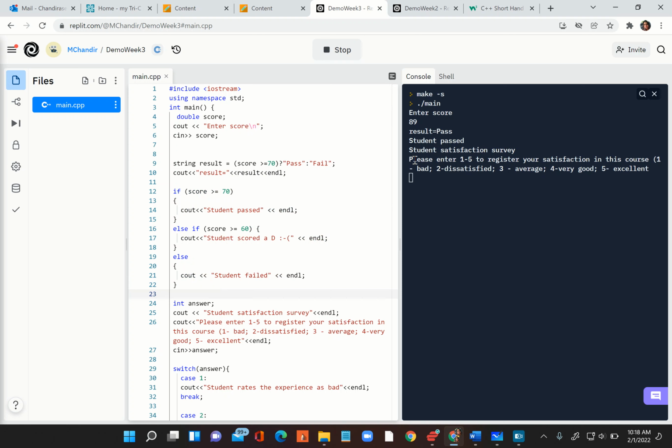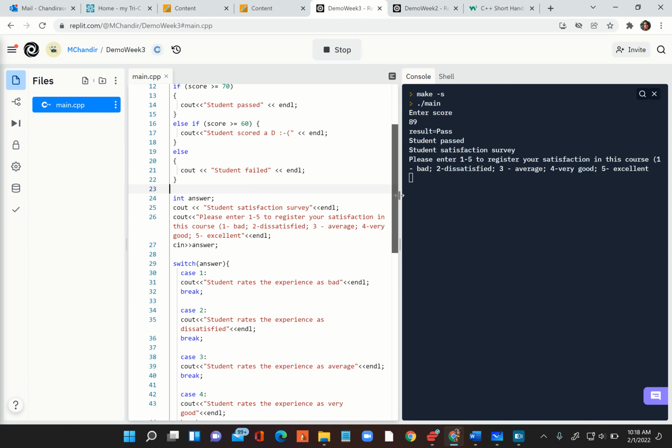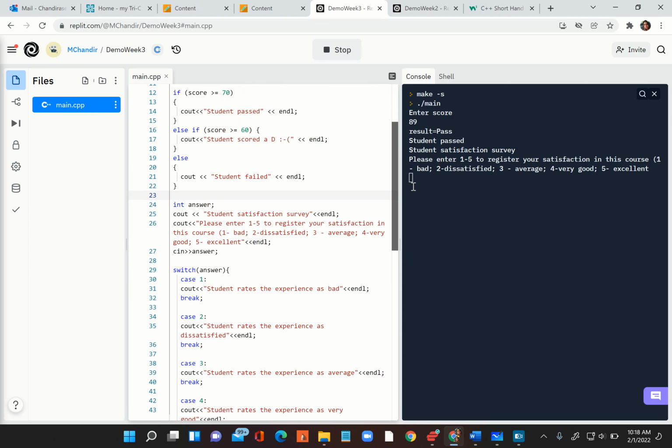and then the third one is a student satisfaction survey. So we have used the ternary operator, we have used this if else condition, we have also used the switch statement, all in one code.